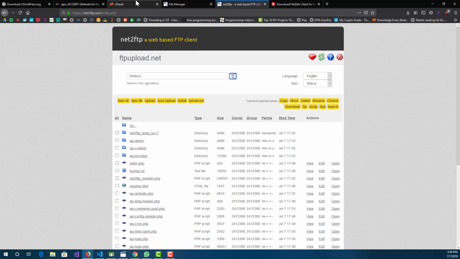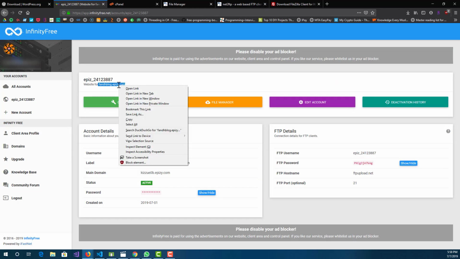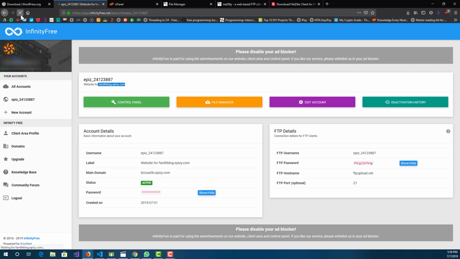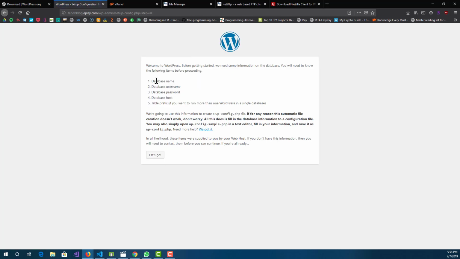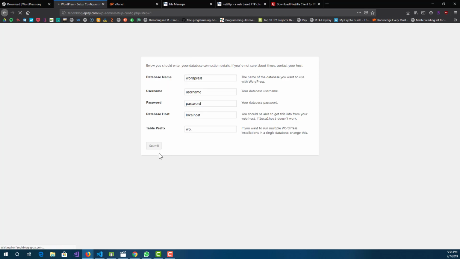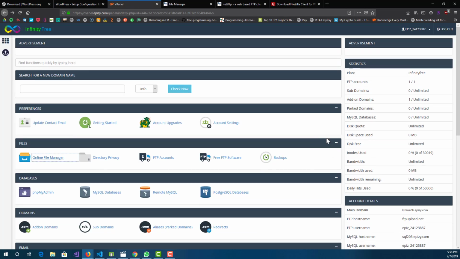All right, so what we want to do now is go to our site. All right, my open link. All right, so now we are at the setup page or the installation page of our website. Whatever language you want to choose, choose it. I have English. So there's a few pieces of information we are going to need from our control panel that we can easily find, and that's mainly the database name and information about the database.